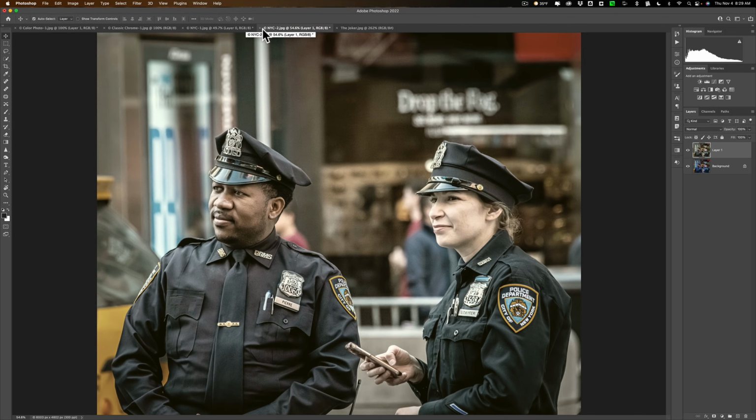So that's it. That's the new color transfer neural filter found in the latest version of Photoshop. That's Photoshop 2022 version 23.